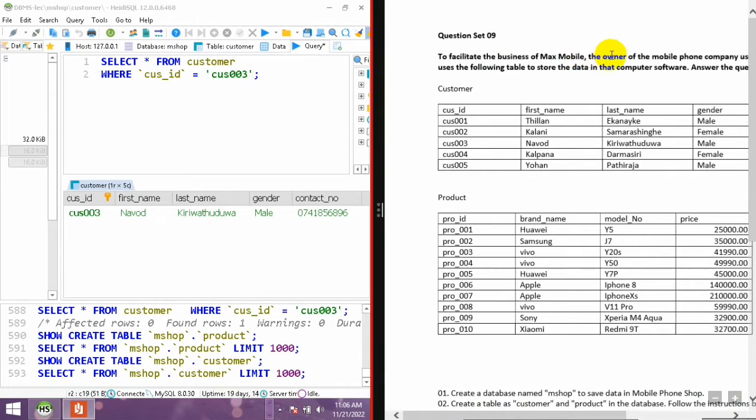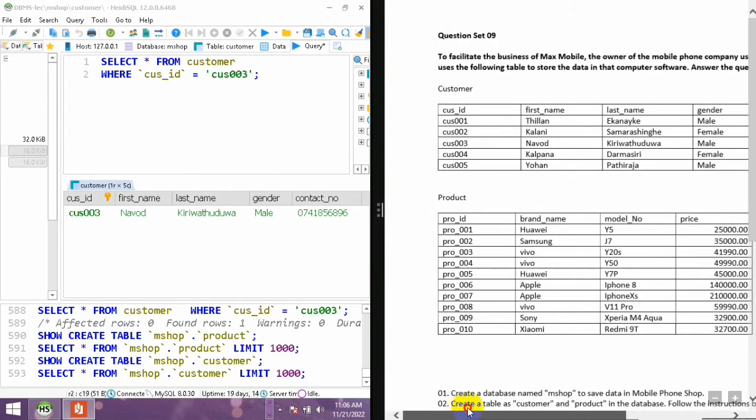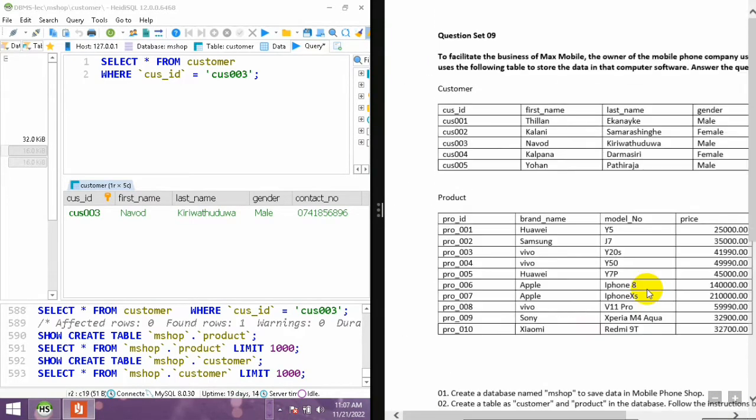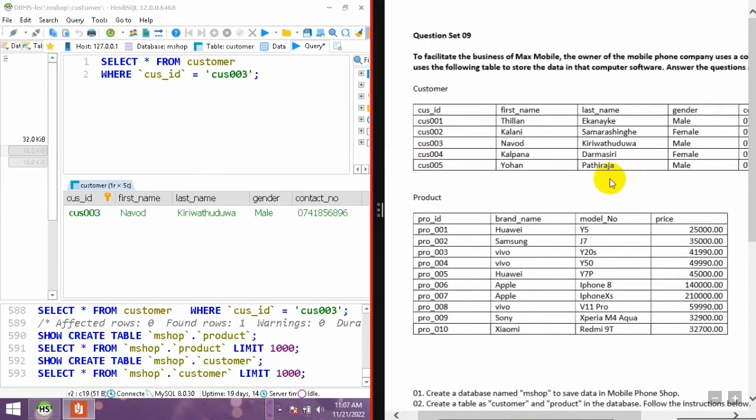So to facilitate the business, Max Mobile, the owner of the mobile phone company, uses computer software which uses the following tables to store the data. You can see all the things are the same. We made our customer table and product table in my previous video. If you want to watch it, I will put that link above the video.